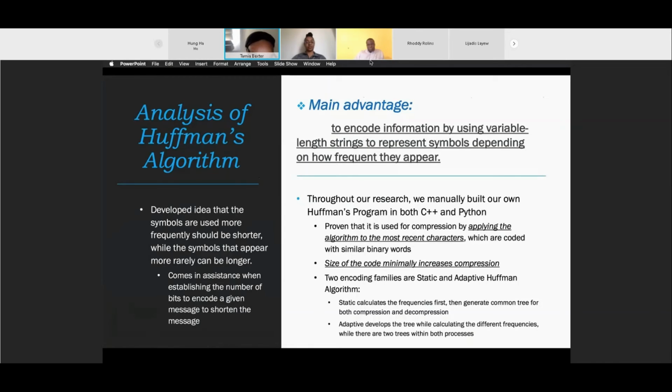Two encoding families are static and adaptive Huffman algorithm. Static calculates the frequency first, then generates a common tree for both compression and decompression. Adaptive develops the tree while calculating the different frequencies, while there are two trees within both processes. So within the analysis, we developed the idea that the symbols that are used more frequently should be shorter, while the symbols that appear more rarely can be longer. It assists in establishing the number of bytes needed to encode a given message and to shorten the message.